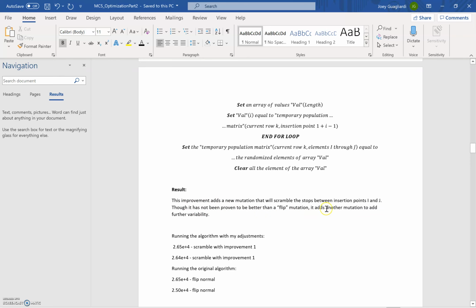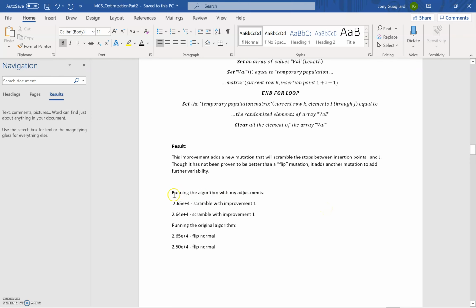It's not been proven better than flip. So I concluded that after running, I did 2 with my scramble and my improvement 1, which was eliminating the routes, or sorry, when insertion point 1 and 2 are equal. And as you can see, this was the route distance for each of these. And in fact, the flip shows to be even a little bit better than the scramble.